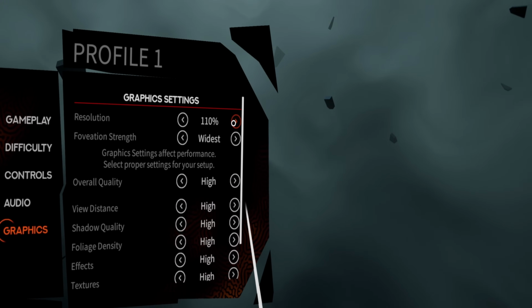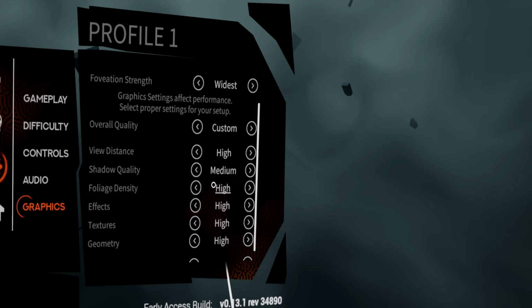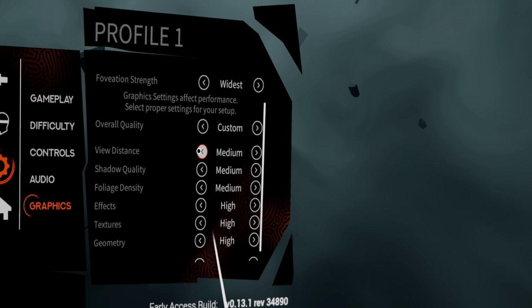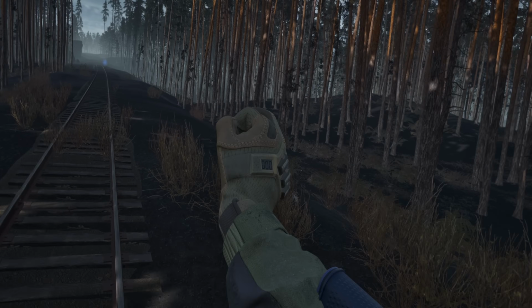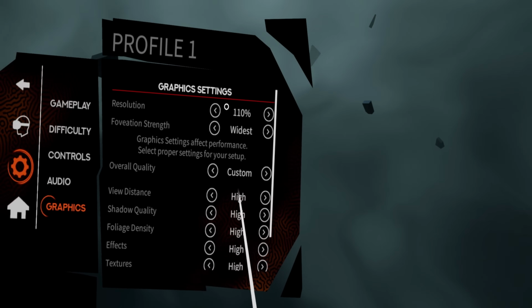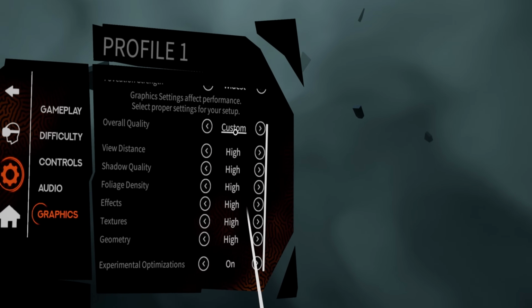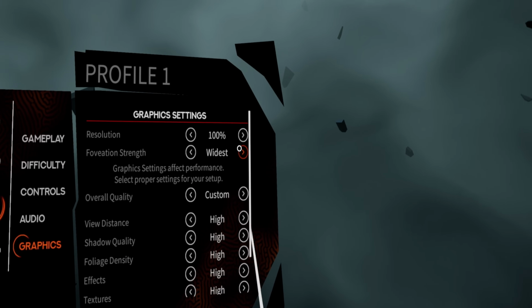But if I did want to try to bump this up to 120, I would try to compensate a little bit by dropping the shadow quality down to medium, foliage density down to medium, and view distance down to medium. And I mean, even doing that, dude, it's still making the game look kind of laggy for me. Really mess around with the resolution scale to see how high you can go while also still being able to run this game with overall quality of like medium to high. It'll be different for everybody.